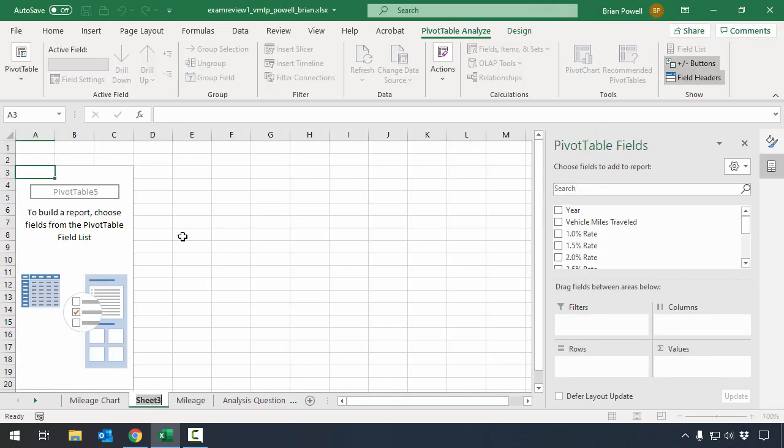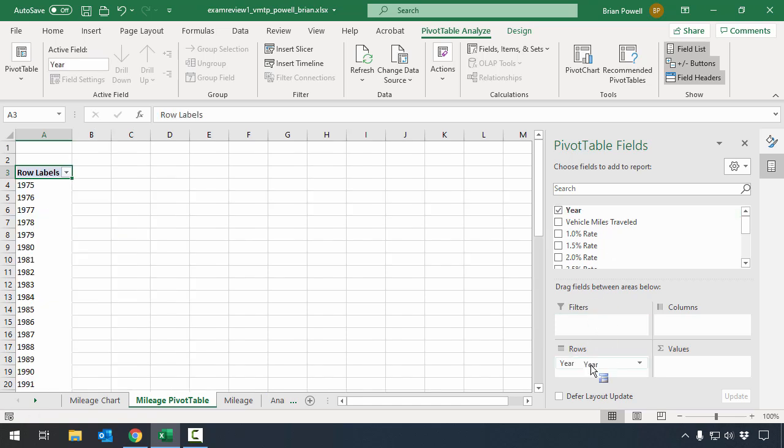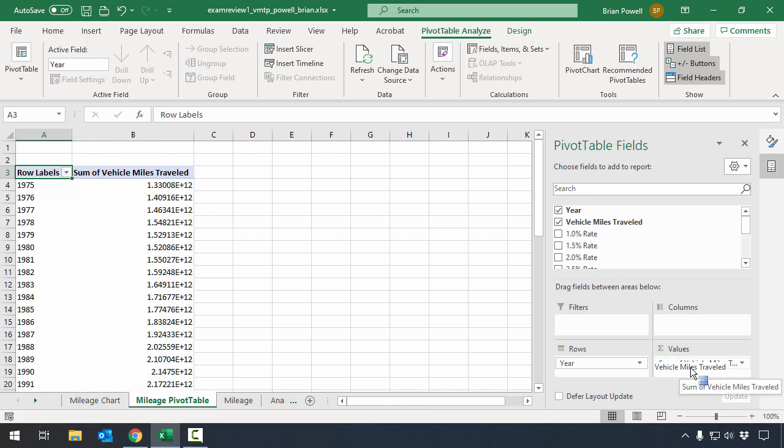I want to name this sheet Mileage Pivot Table according to the instructions. And I'm going to fill it out as listed here in the instructions. So I want to add the year as a rows field. And I'm going to add the vehicle miles traveled as a values field.